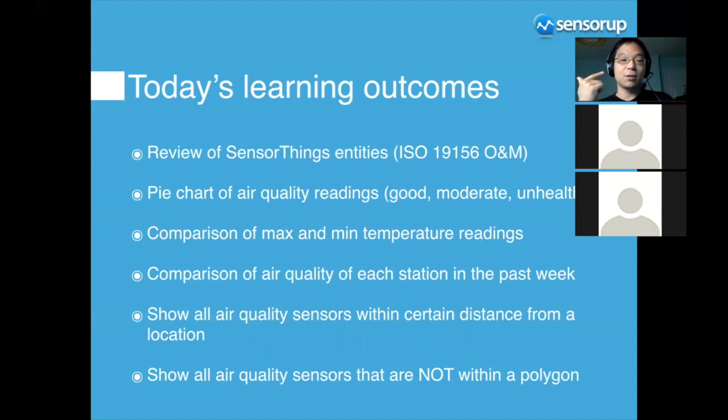And the second one is, let's say we have sensors. I want to compare the maximum and minimum reading of that sensor for the past week. So how to do that with SensorThings API? That's the second one. And the third one is a comparison: what's the worst air quality of each station in the past week, using a bar chart. That's the third scenario, and how to use the OGC SensorThings API to do that.